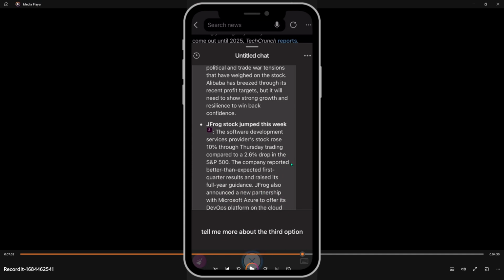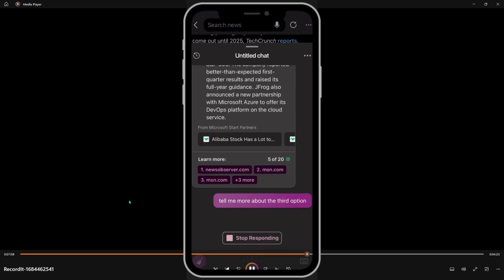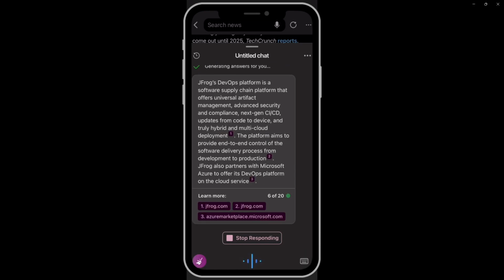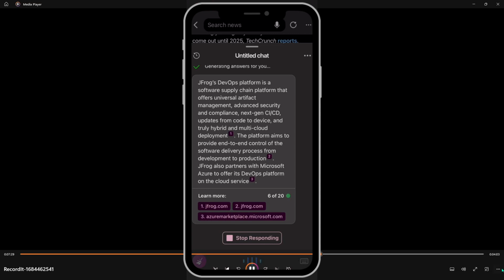And if you didn't know, you can actually just ask BingChat to tell you more about number 3, like I say here. Tell me more about the third option and see what it does. Searching for JFrog DevOps Platform. JFrog's DevOps Platform is a software supply chain platform that offers universal artifact management, advanced security, and compliance. Very cool. I knew nothing about JFrog, and now I know a lot about it, which is actually pretty interesting. It's a DevOps version of Jira, I guess, some sort of project management tool. Definitely something worth looking into.